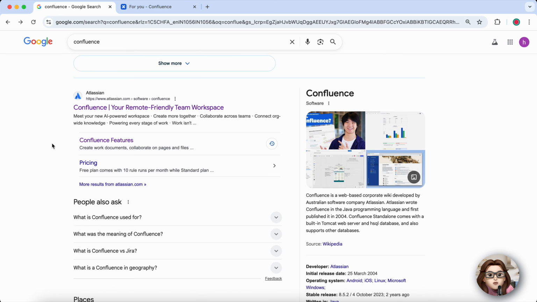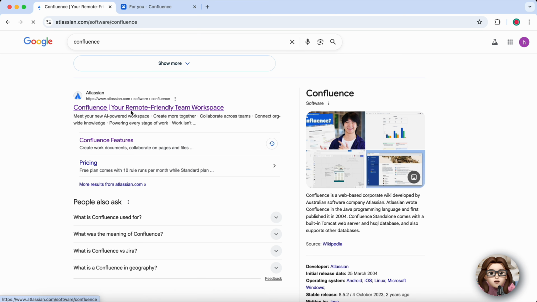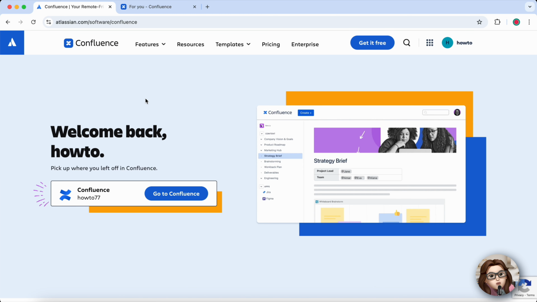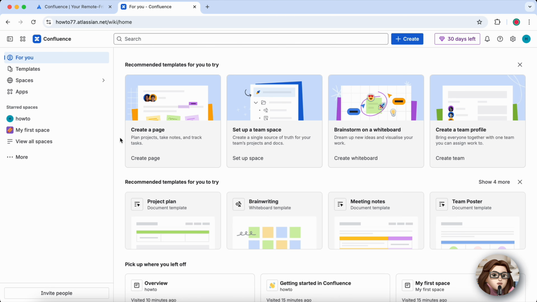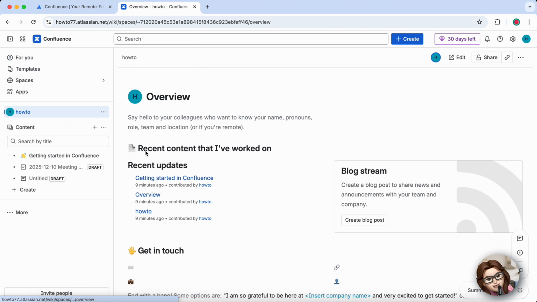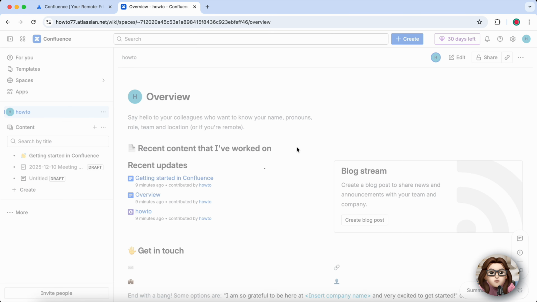Start by opening your web browser and heading to Confluence through your search engine or by typing the site address directly. Once you arrive, log into your account, and if you're new, you can quickly sign up and get started. After you're in, navigate to the page where you want to create or edit your table.